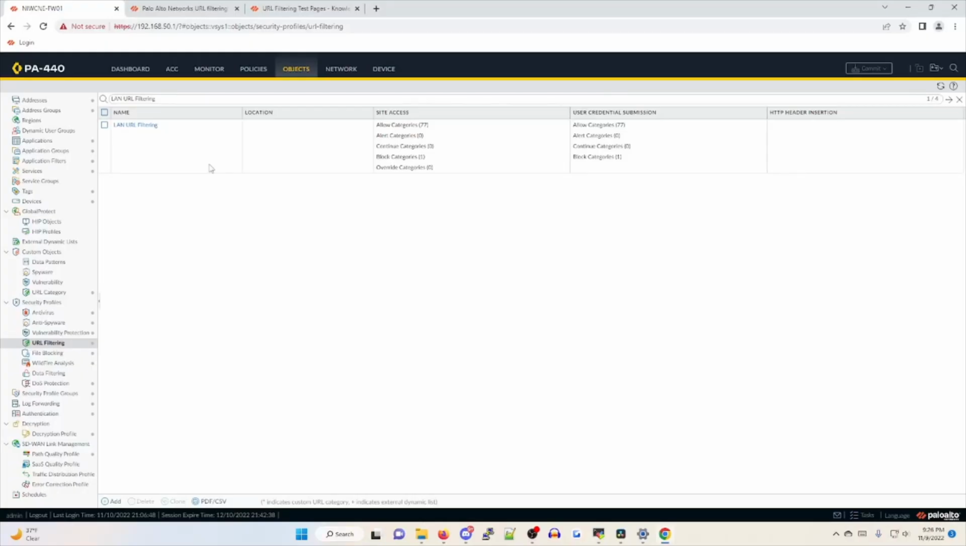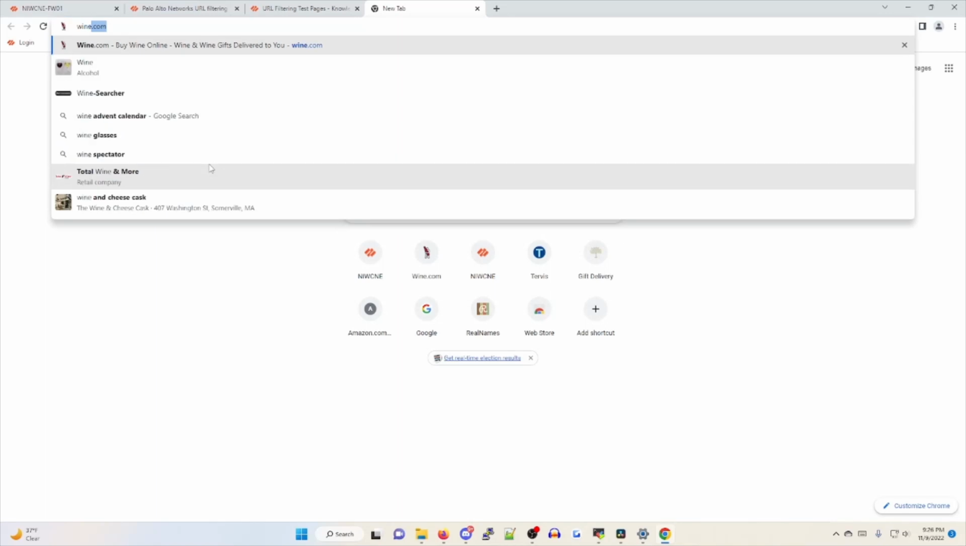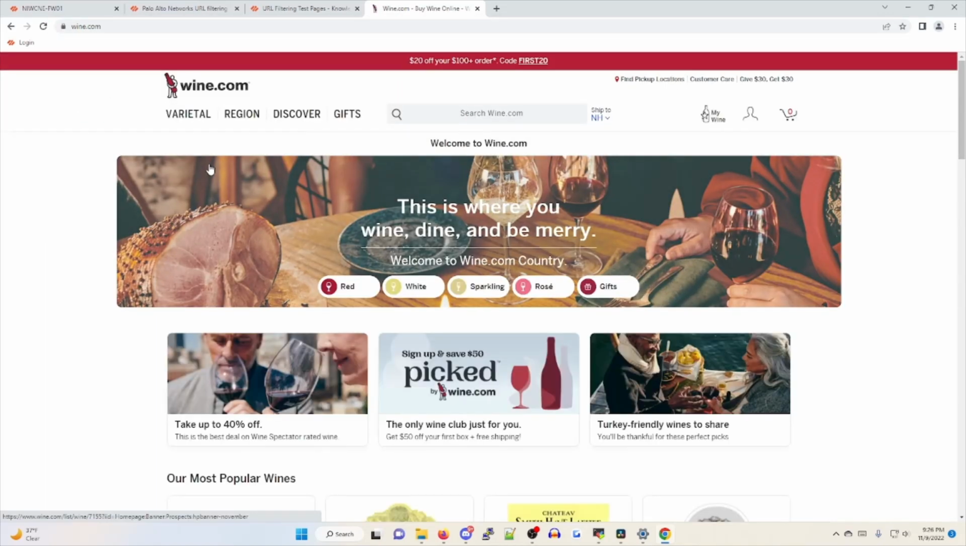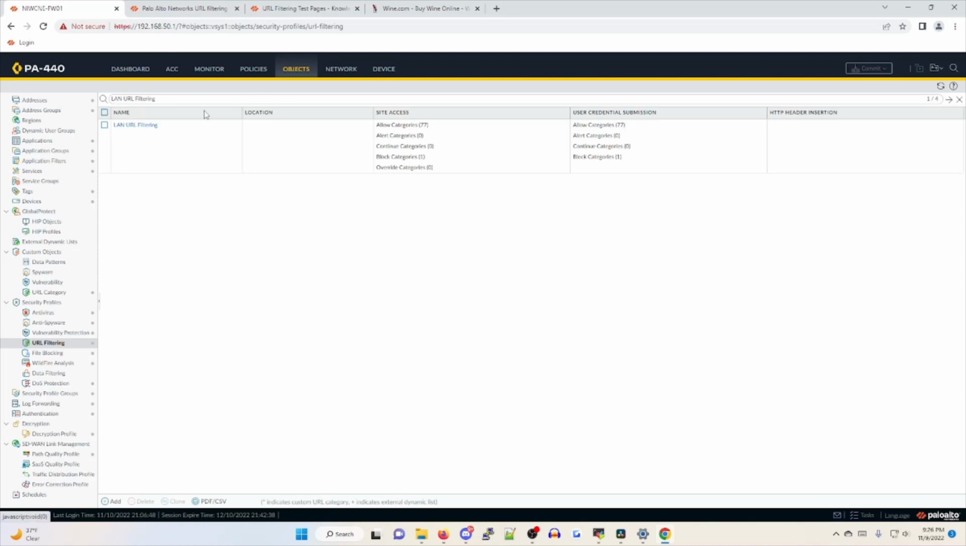So to actually test now, let's open up a new tab and go to wine.com. As we expected, the website loads and is being allowed. What we actually want to test now is, is our block list actually going to deny access to a specific domain or subdomain once we enable it? So let's go back to our firewall. Under the Objects tab, go back to the URL categories.